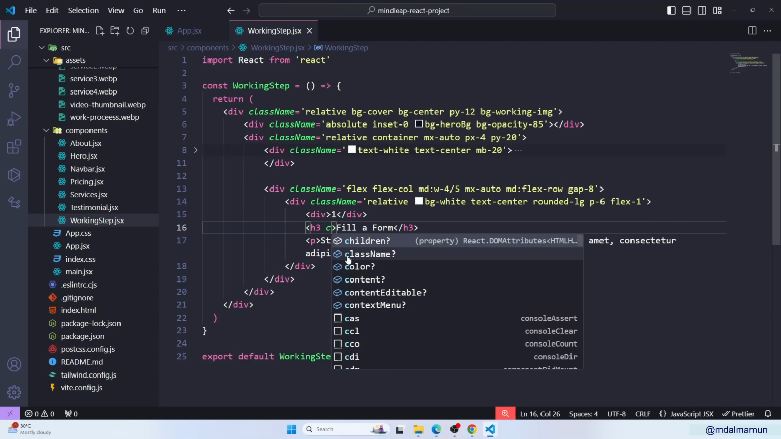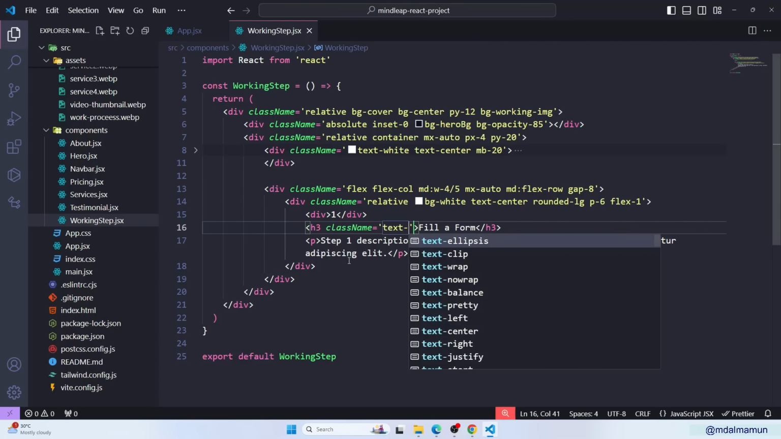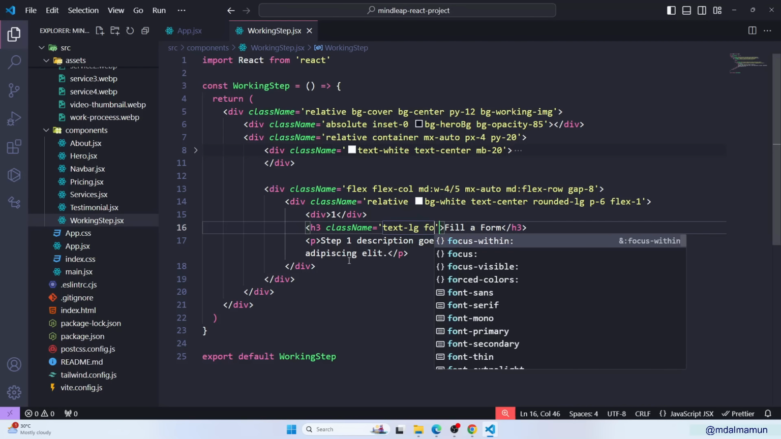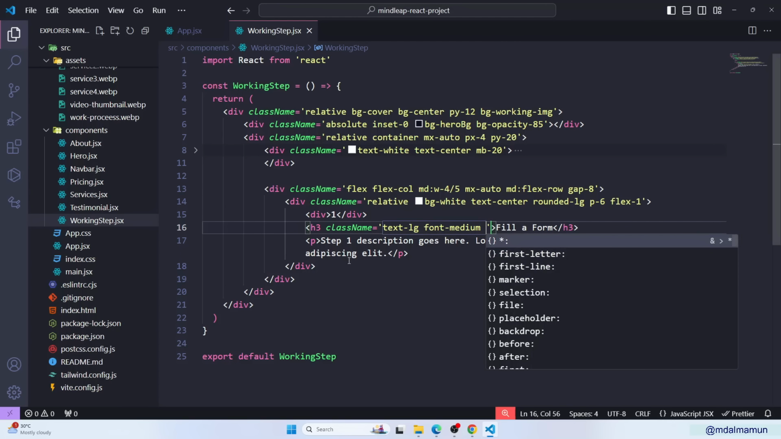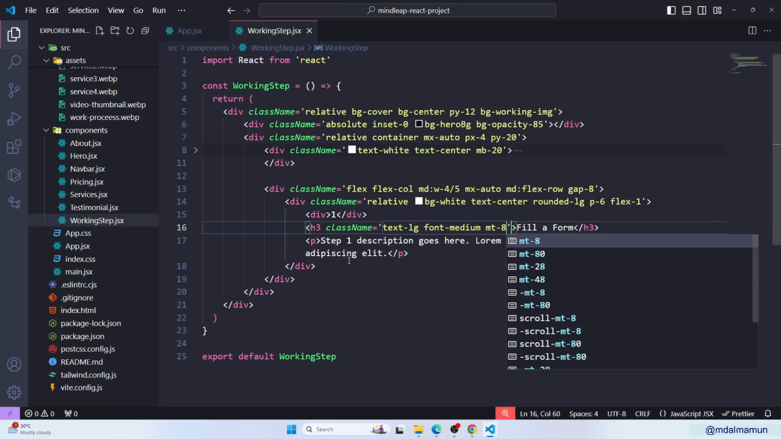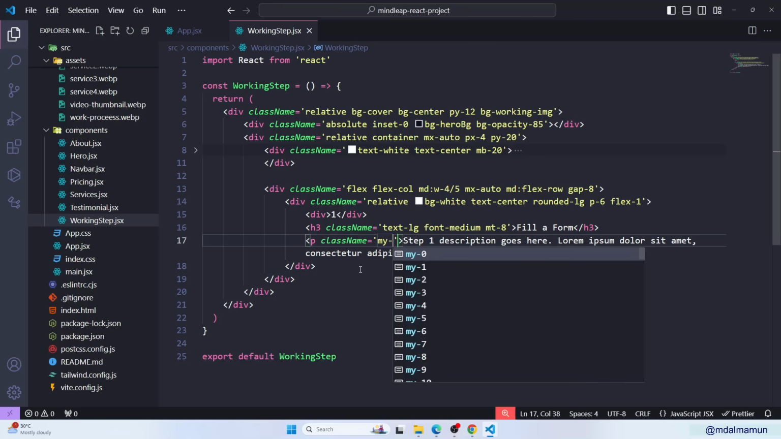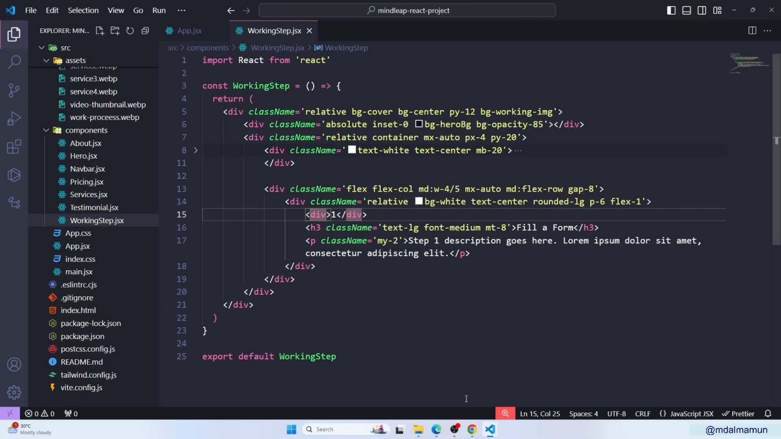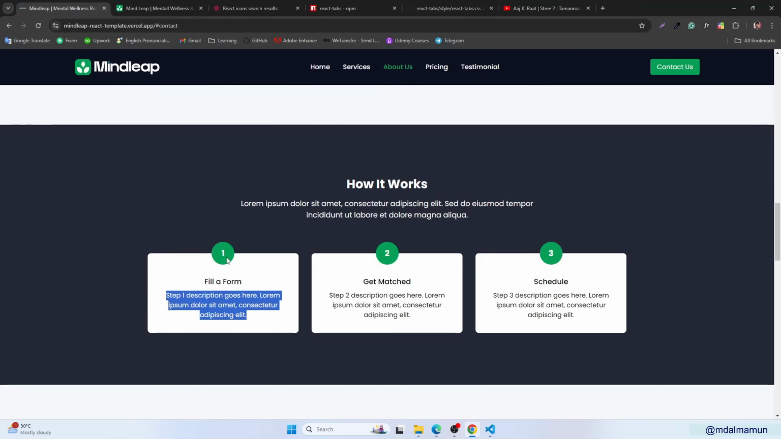And now here let me design the h3. Actually we will have text large, then we will have font medium, then we'll have margin of 8. Okay, and for this paragraph we'll have simply my 2. And here if you check, you can see this is something like this. And now we'll have to make this number something like this.